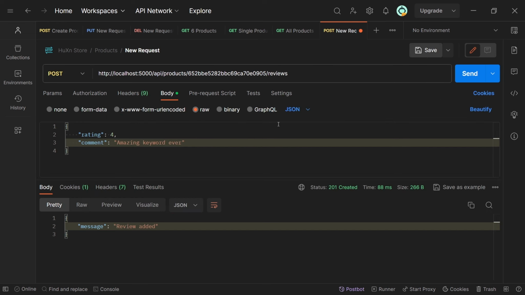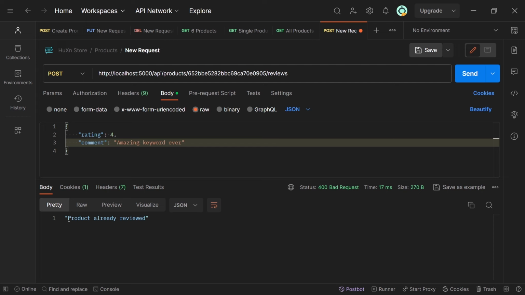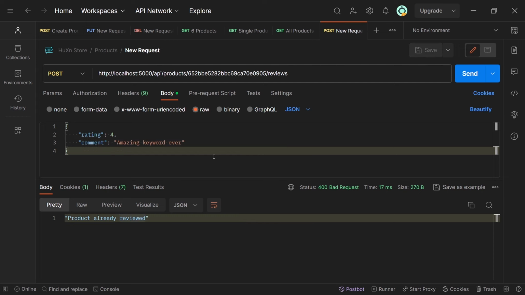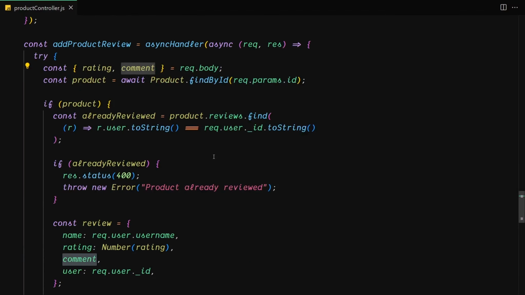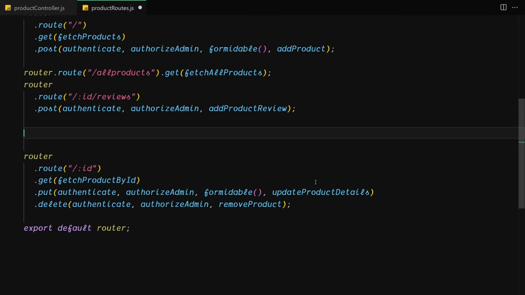And now what if I try to add one more review? If I click on that once again, here you can see it is now giving us this error like product already reviewed. Okay, so you cannot provide a review more than once. So I'm going to just save this file, and that's it about how we're going to be adding the review to our specific product. So now let's take care of the top and the new product.